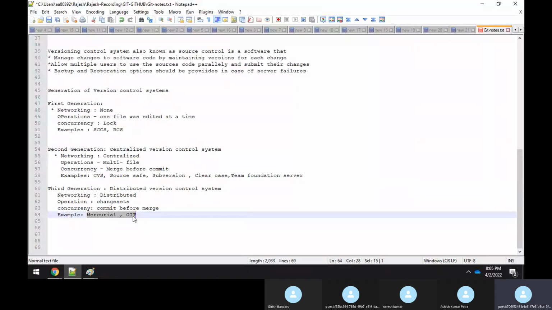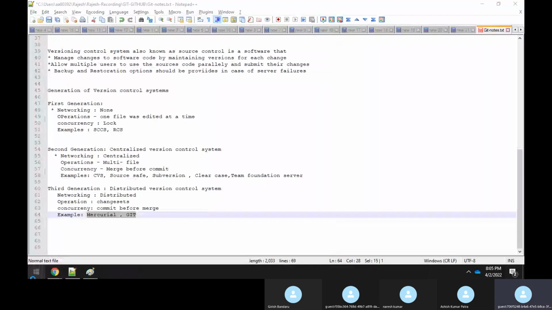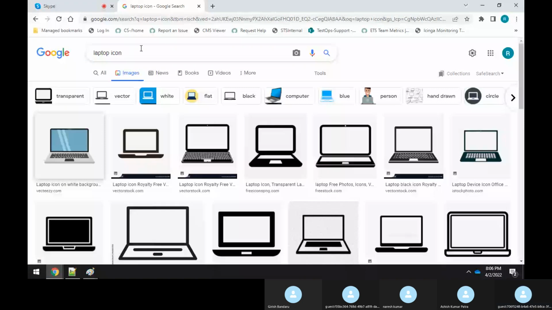So what is this distributed version control all about? In a distributed version control system, basically we have servers or nodes. So we have a source, and we have servers or nodes. I will take a server icon.